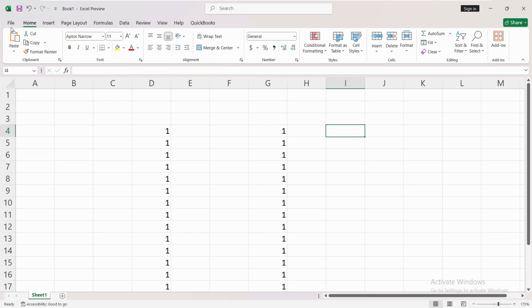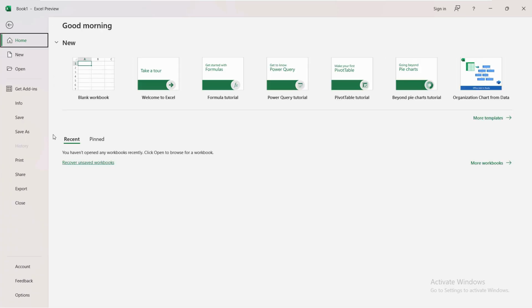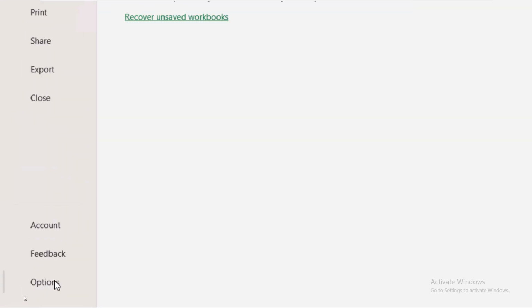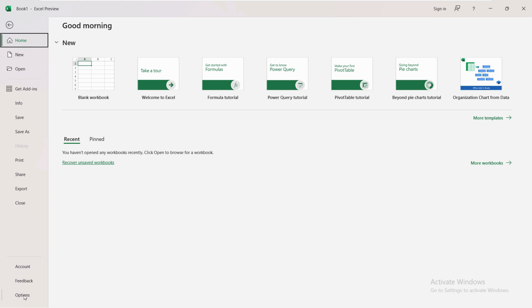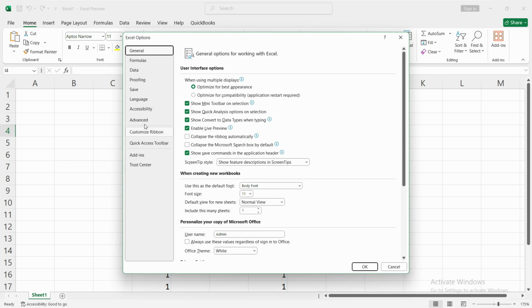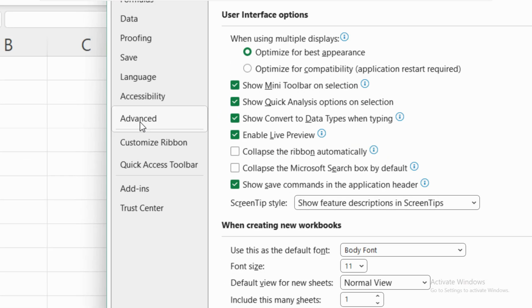So all you have to do is just go to the file menu, and it doesn't matter whatever version of Excel you are using, you just have to find the options area, as we can see at the bottom. Now, depending on the different versions, you will find it somewhere here. Just click on the options and just simply go to this advanced tab.